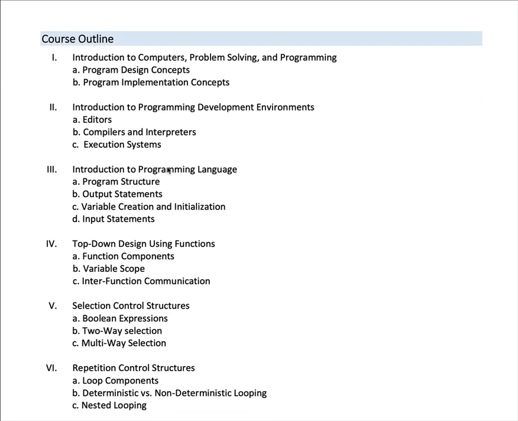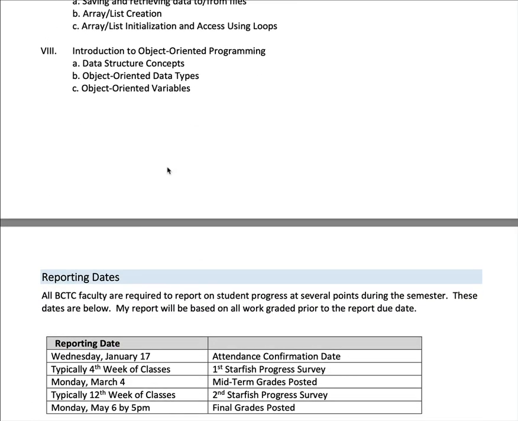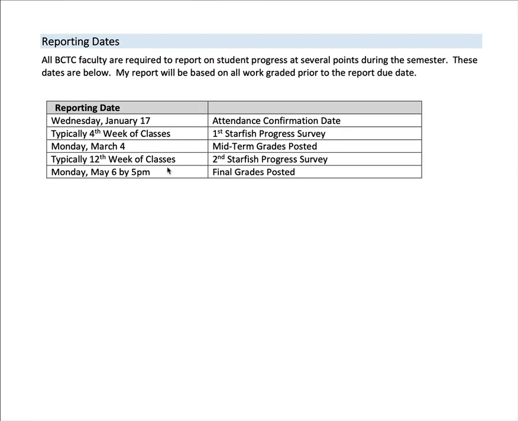Again, I'm not going to read this to you. This is the official course outline. Reporting dates. I saw this in another faculty's syllabus about a year ago and thought it was a good idea. So Wednesday, January 17th is the attendance confirmation date when I have to report anybody that is a no-show. Typically, the 4th week of class will be the first Starfish progress report where I'm asked to complete that for all my classes. Monday, March 4th is the midterm date.